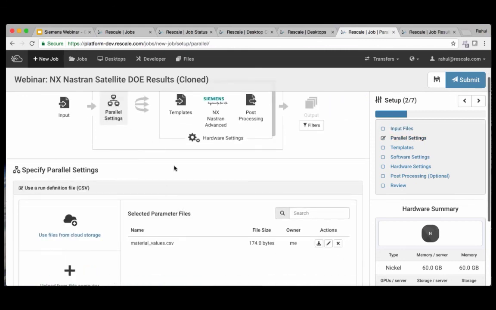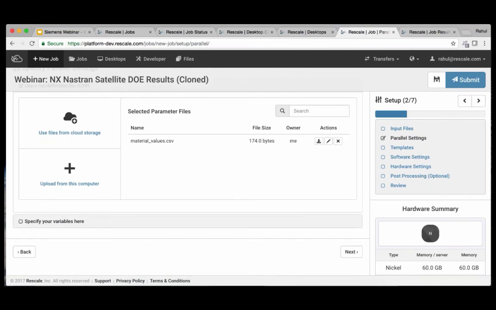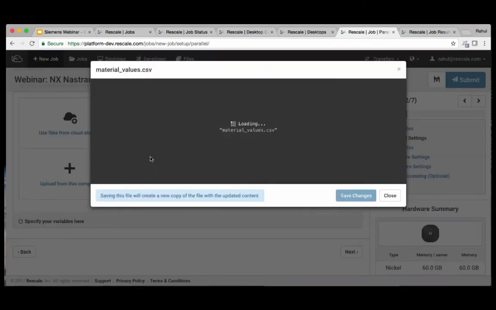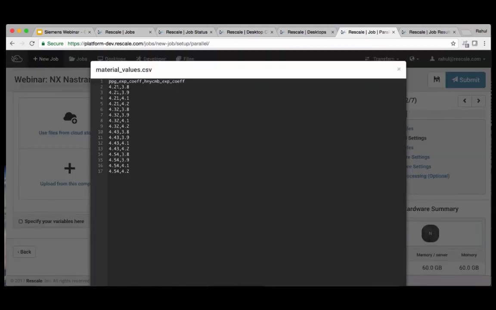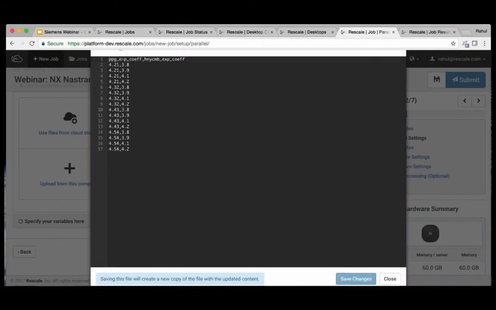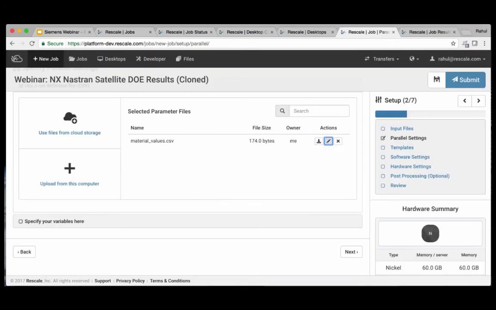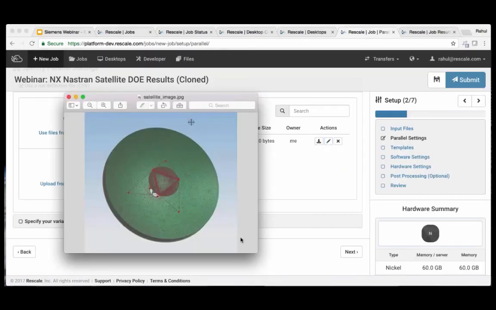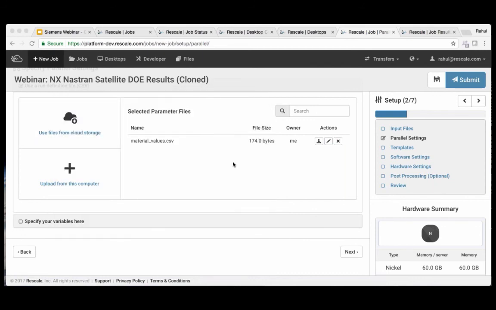Going straight into the parallel settings, this is once again where we define the values of the variables that we would like substituted. Over here, you can see that I have uploaded a CSV, and I have about 16 runs with various coefficients of expansion. One is for the honeycomb material, and one is for the other composite material. Actually, let me show you the model that we're running. This is a satellite dish that has a honeycomb structure inside, and is made of different composite materials layered over each other. We will be varying the thermal expansion coefficients of the materials to figure out what's the best configuration for us.